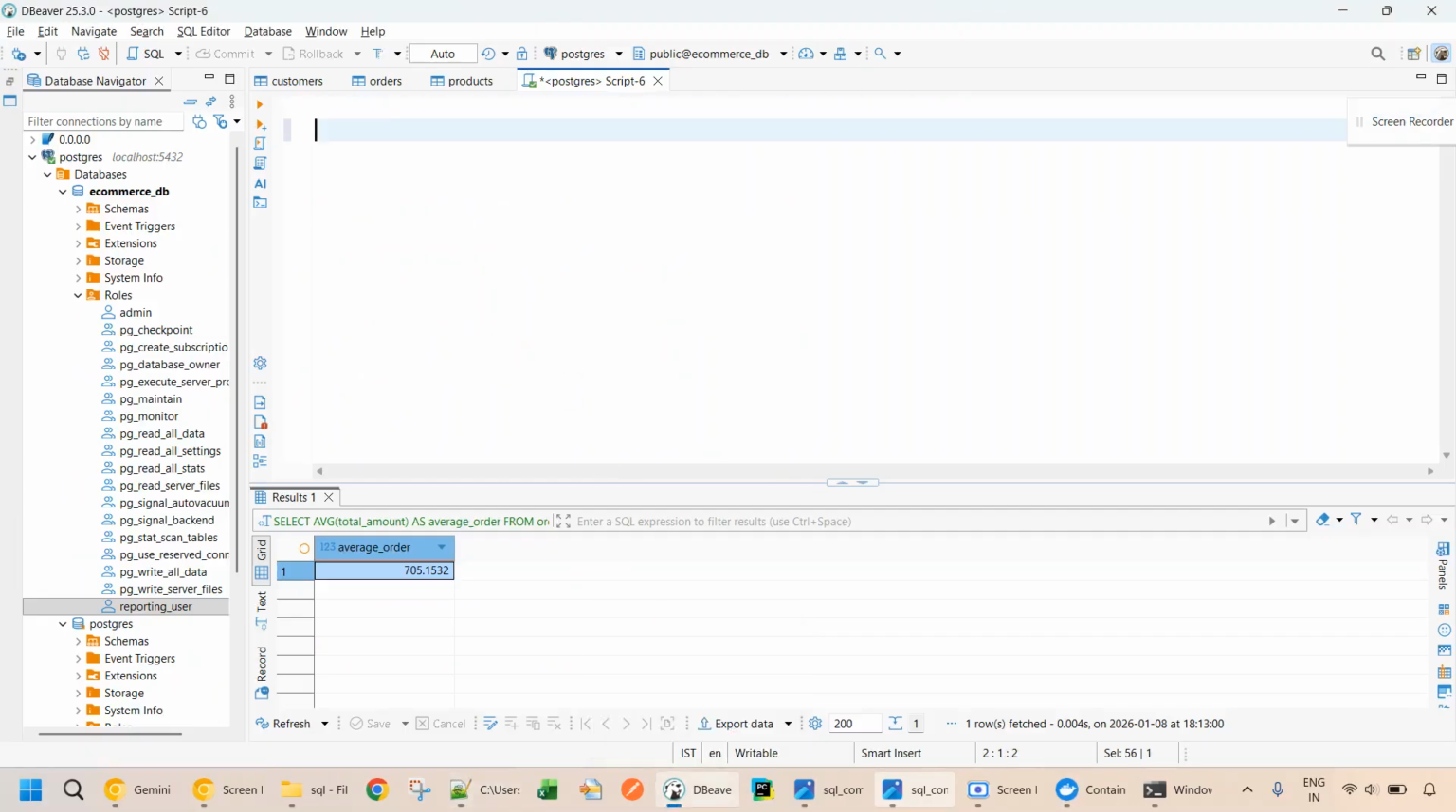Okay, the syntax is simple: count and star and whatever you want to mention here. So the column name in the result, I want the column name as total customer count, which is 200.